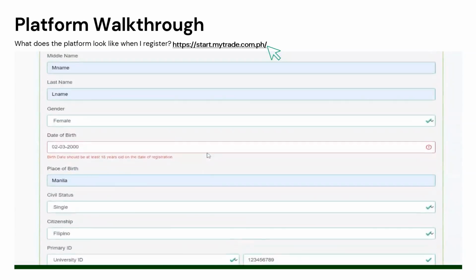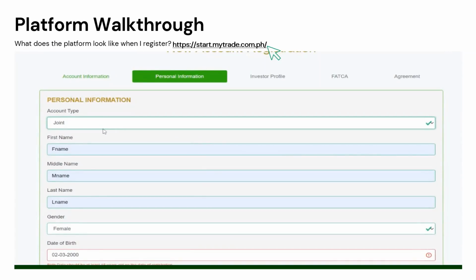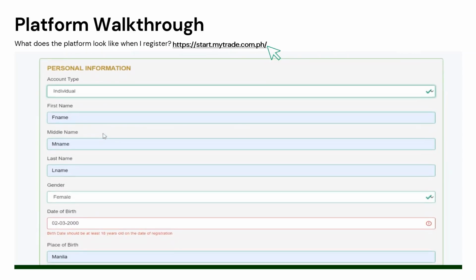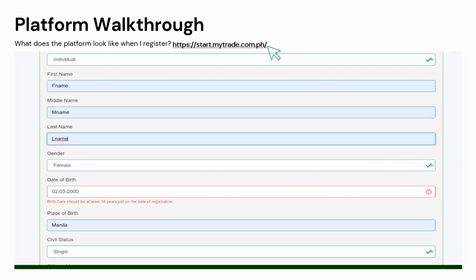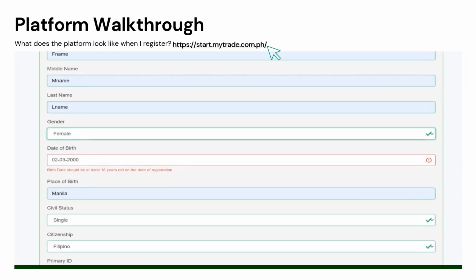Going back, this form will still ask you for your basic information like your name, your gender. However, for the birthday, very important for students na interested mag-invest, kailangan 18 years old and above ka na when you try to register. Otherwise, hindi tatanggapin ng system ang iyong birthday.